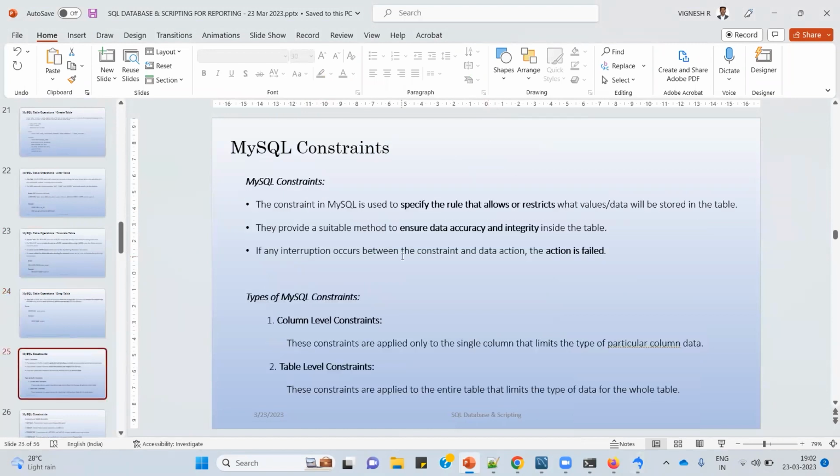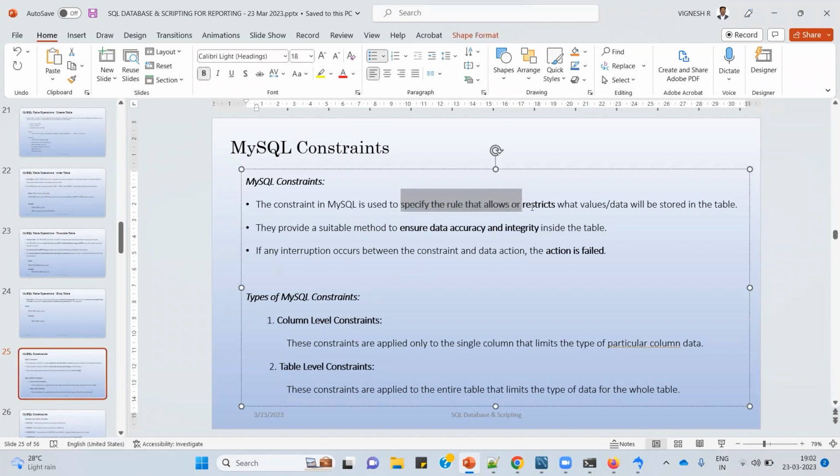right? So the next part is SQL constraints. Constraints is nothing but a condition, a rule. That is what is mentioned here. A constraint in MySQL is used to specify a rule that allows or restricts. So this is mainly what a constraint is. Why we use constraints is to ensure data accuracy and integrity based on our conditions. We are putting constraints on MySQL, right?